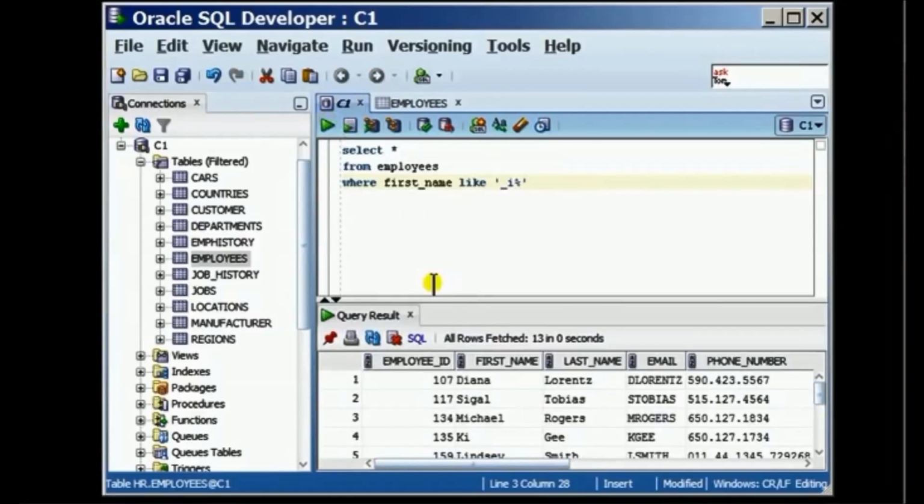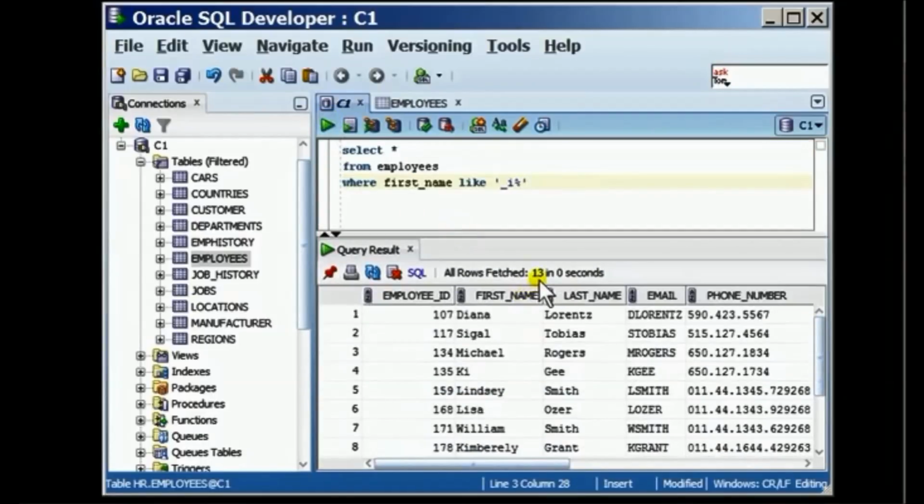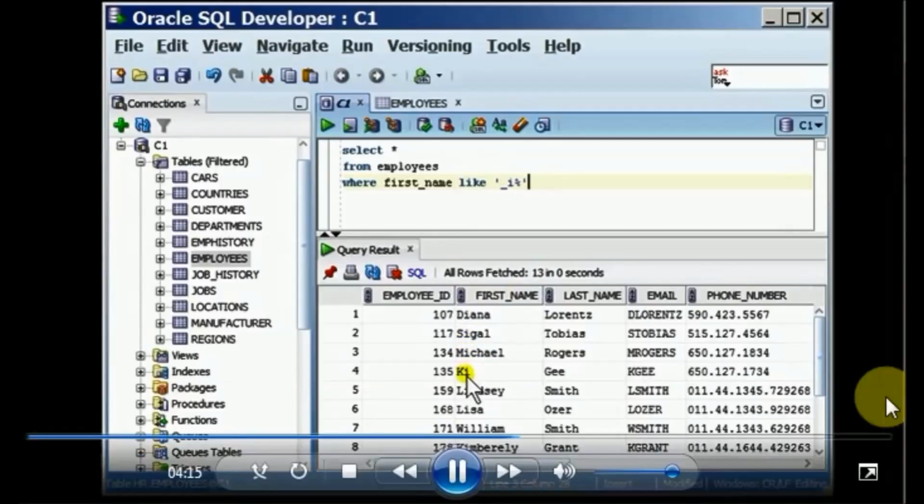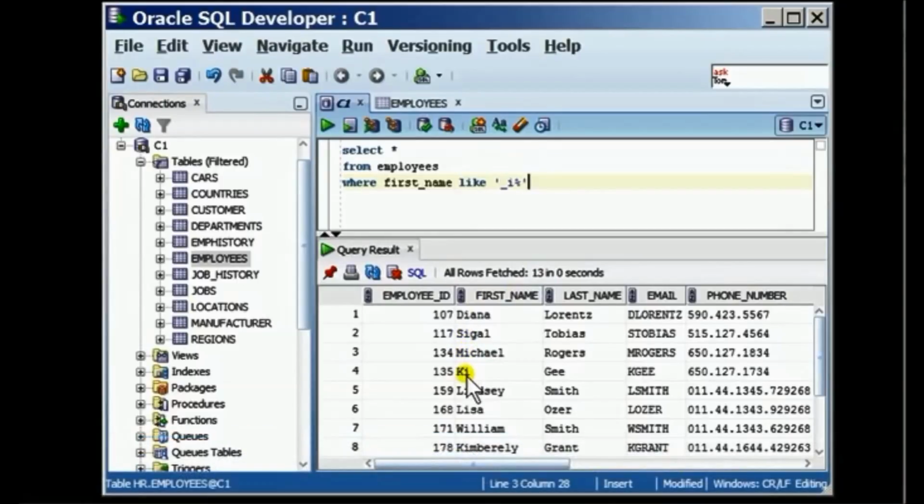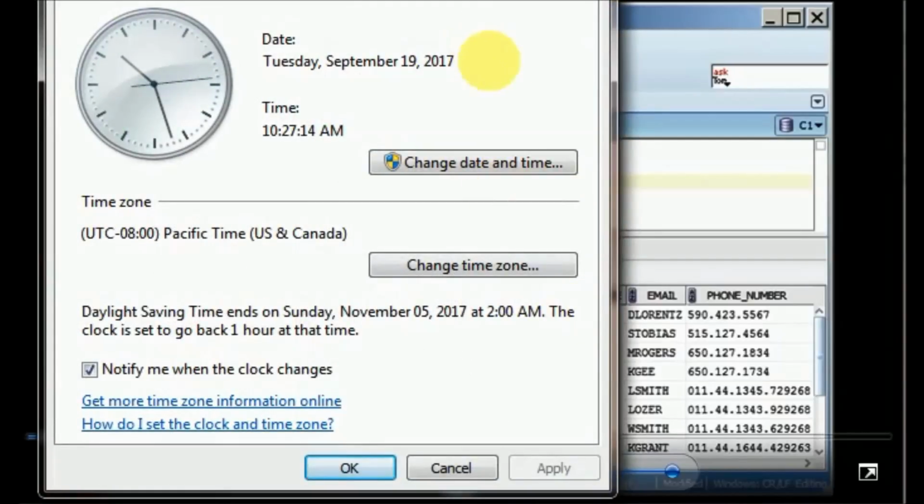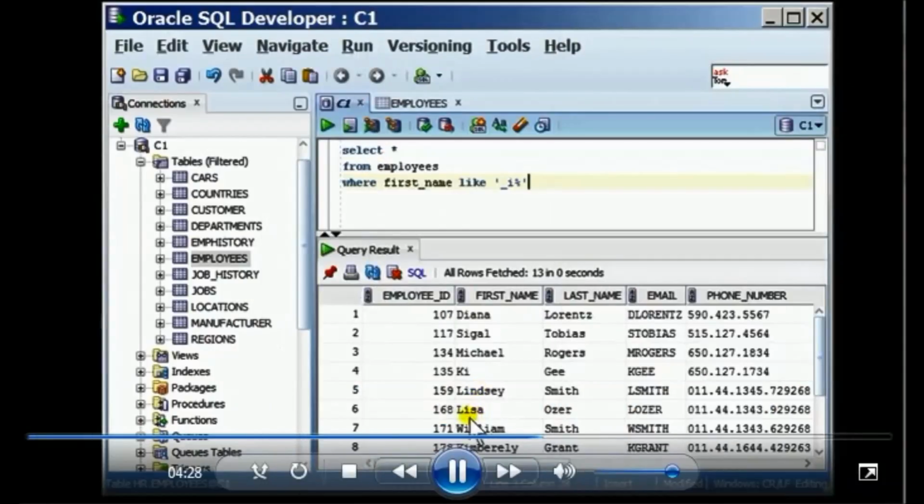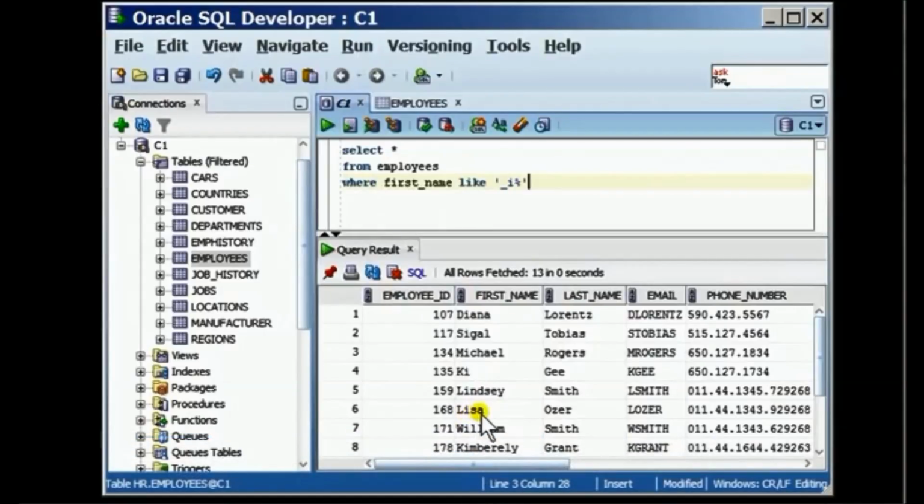A total of 13 rows were retrieved, and if you notice the first names, all the first names have the letter I as the second letter. Observe that for this particular row where the first name is Kim, I was followed by nothing. That's because the % sign can also represent 0 characters. In a person's name such as Lisa, I was followed by 2 characters. In the name Lindsay, I was followed by 5 characters. So the characters that can be included in the pattern are your underscore and the % sign.